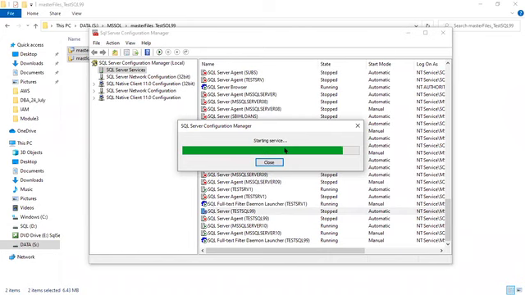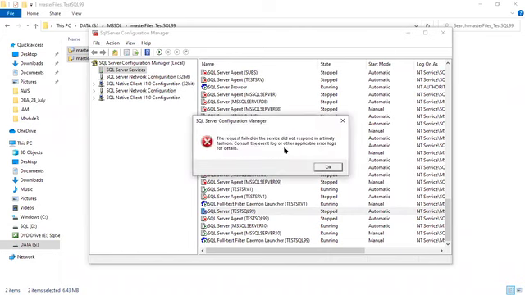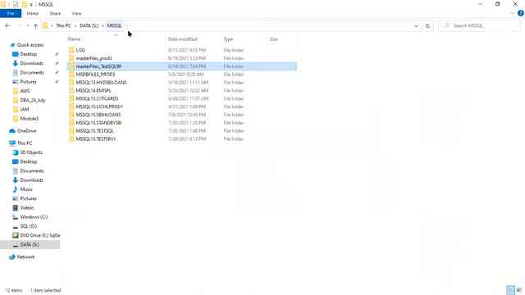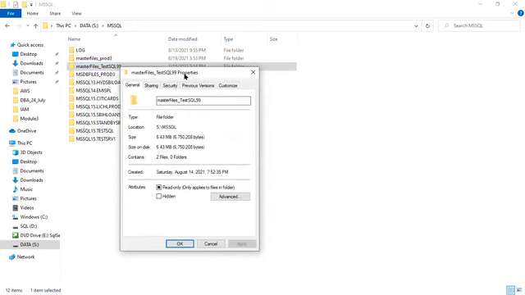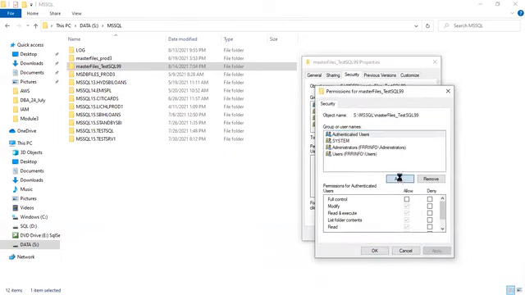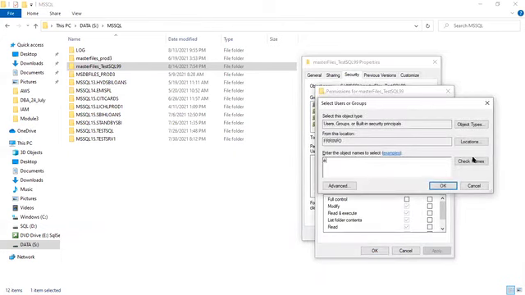But if it is taking time, we will definitely get an error message. Yes, error message. The important point we have to understand is that after moving the files into the new location, we go to Properties and grant the permissions: Security, Edit, Add, Everyone, Check Names. Actually, we have to grant it to the service account.